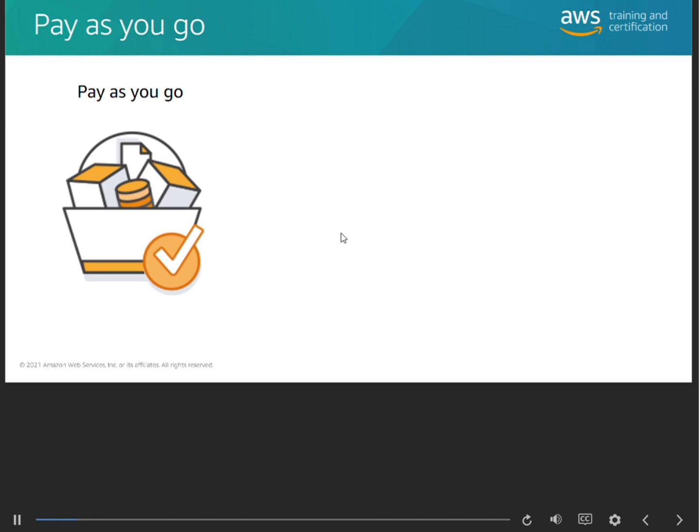AWS has various transparent pricing models that you can use to your advantage. The most flexible is the pay-as-you-go model. Using this pricing model, you pay for resources only as you use them. You have no contracts to sign and no minimum use requirements. You turn the services on and turn them off and are charged for only the time you used them.